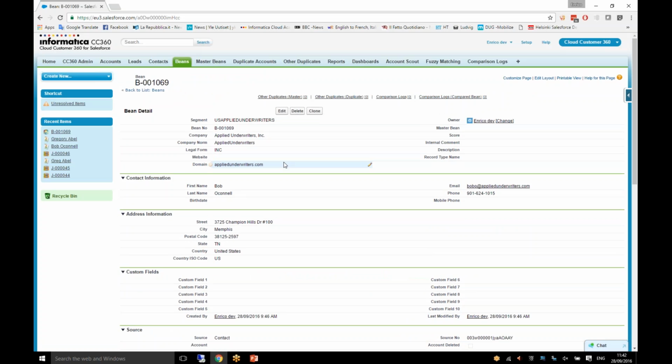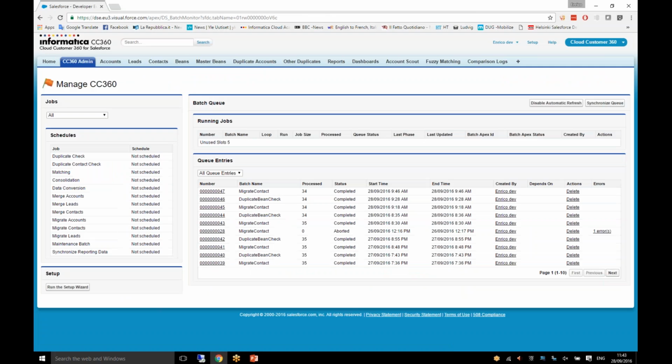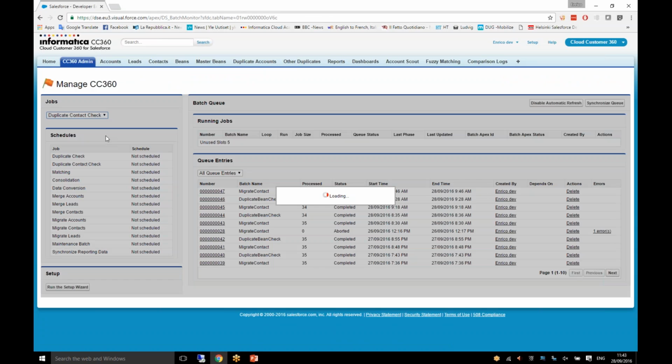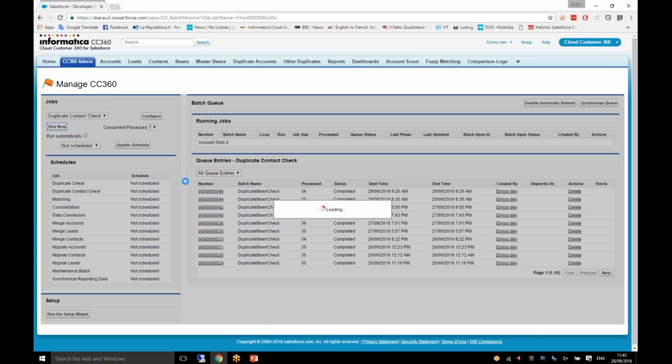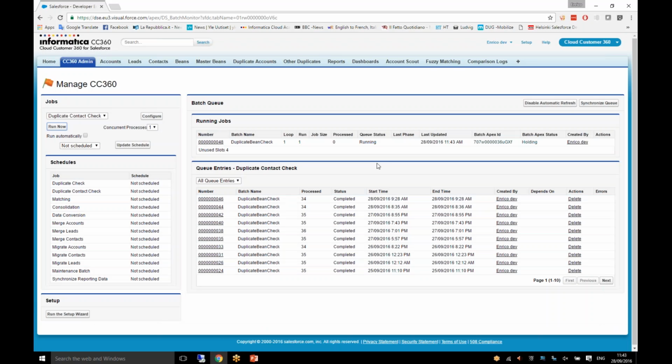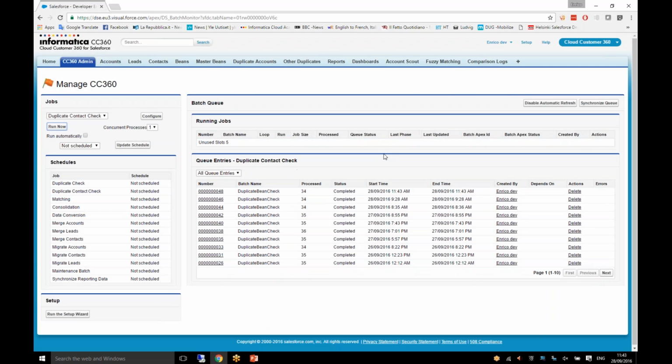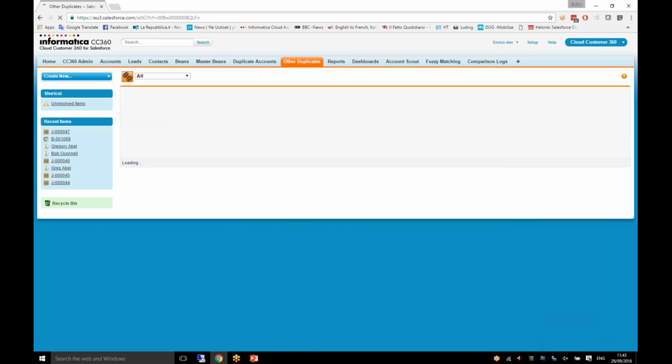Alright, so now we are ready to run the duplicate contact check job to detect the duplicate contact records in the staging area. I will go back to the Cloud Customer 360 console, select the duplicate contact check job, and run it now. It's running. Here we have the status. Alright, completed. The duplicate contact check job compiles a list of duplicate pairs. You can access this list using the duplicates tab.